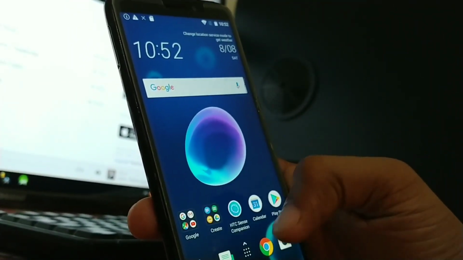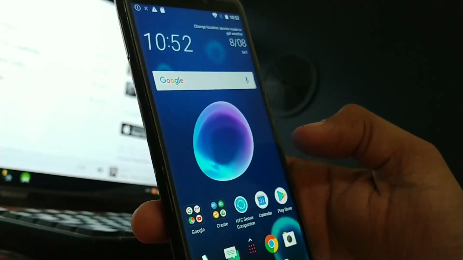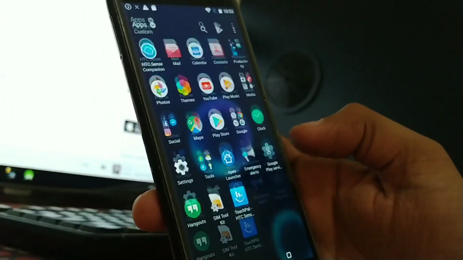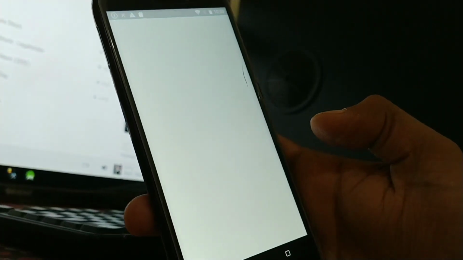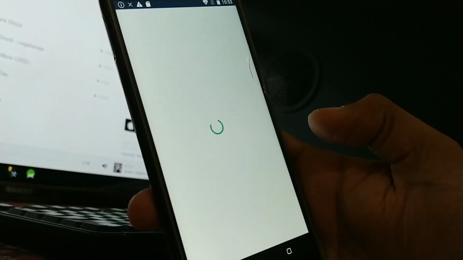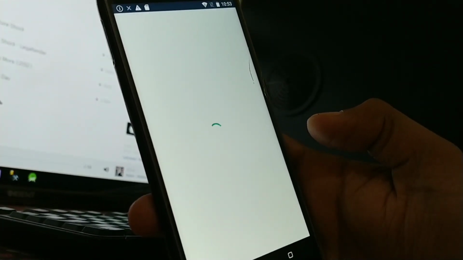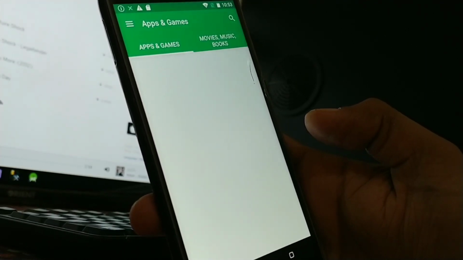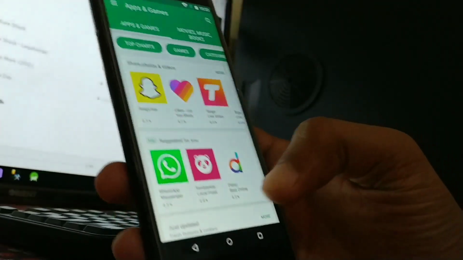We can see our phone is successfully bypassed. We can open our Play Store here. See, our phone is successfully bypassed.